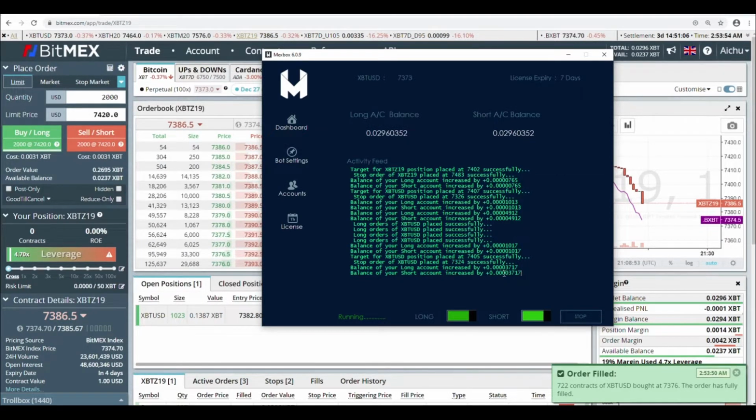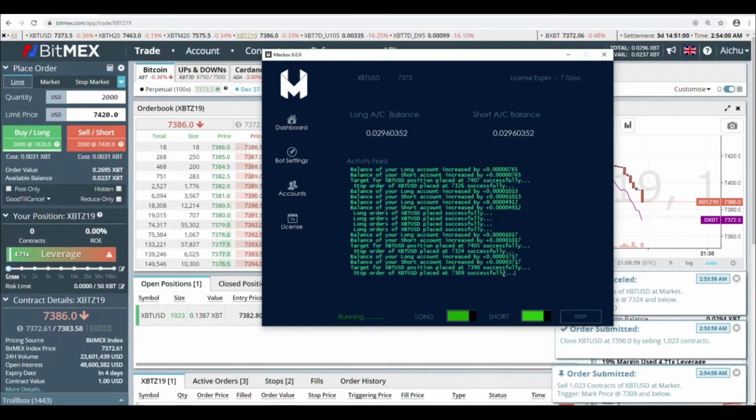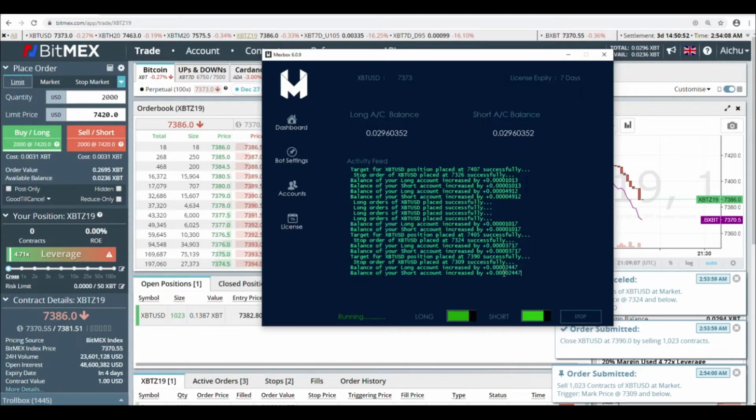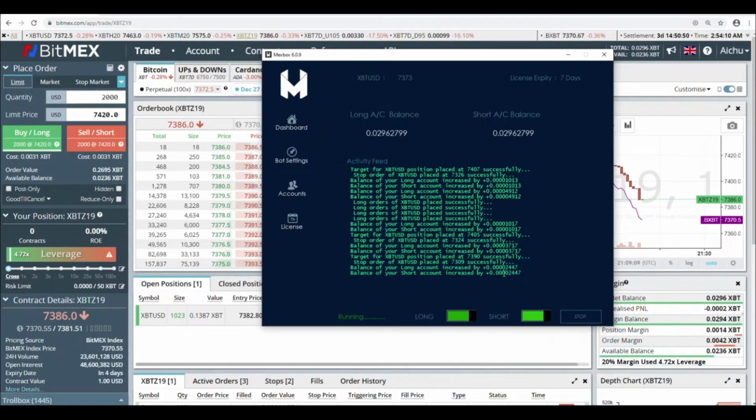Basically, with XBT USD one more order got filled because the price went against us. Now our target is 7390. On the screen you can see the price of XBT Z19 is 7386. I just kept it open all night. I forgot to click on the perpetual contract, but you can see the price of the perpetual contract is 7360.